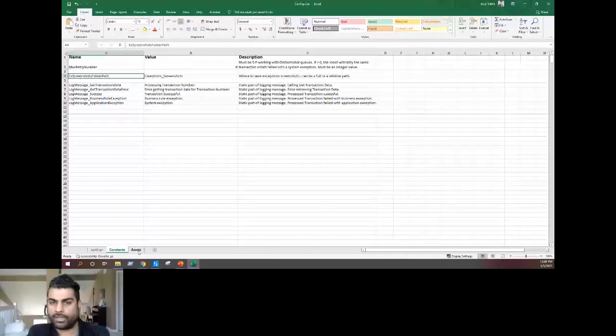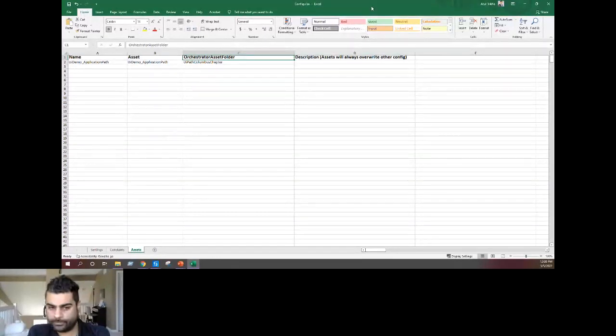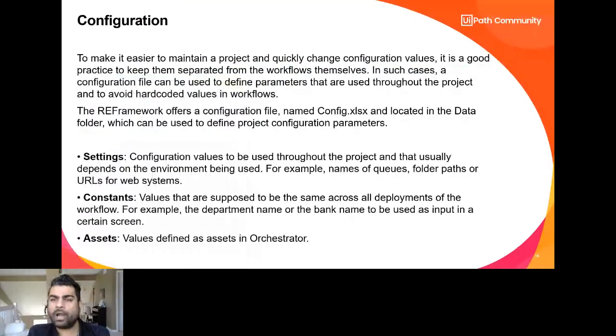And then we have another area called assets, where all the assets from the orchestrator go. So these are the three sections in a configuration that I've mentioned: settings, constants, and assets. So it is very important to understand which goes where. There will definitely be a couple of questions that come here.